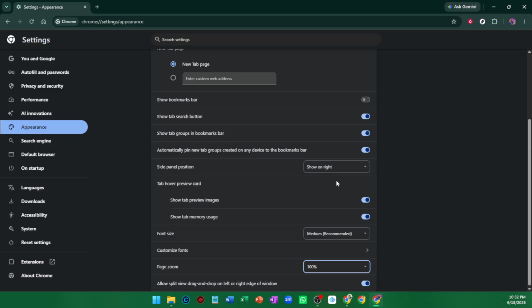And that's all it takes to change Chrome's default zoom. It's a simple adjustment, but it can make a big difference in everyday browsing, especially if you spend a lot of time reading or working online.